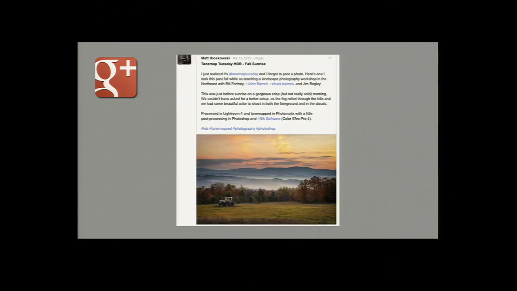There's Tone Map Tuesday. So I kind of combined it. I talked a little bit about the photo. I talked about who I was with when I took the photo, and then I tagged it with Tone Map Tuesday.